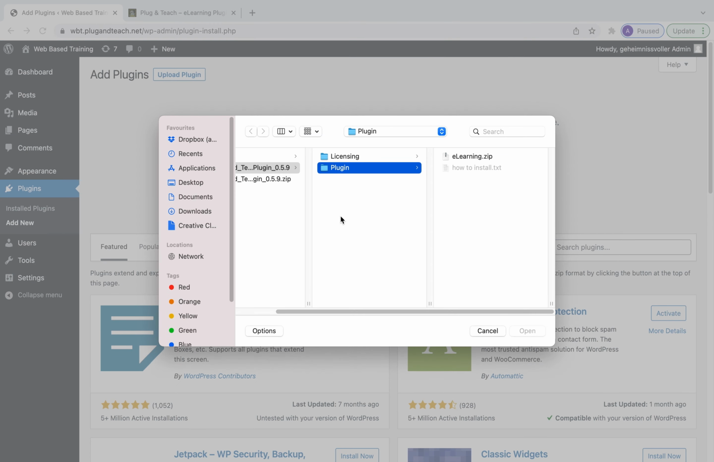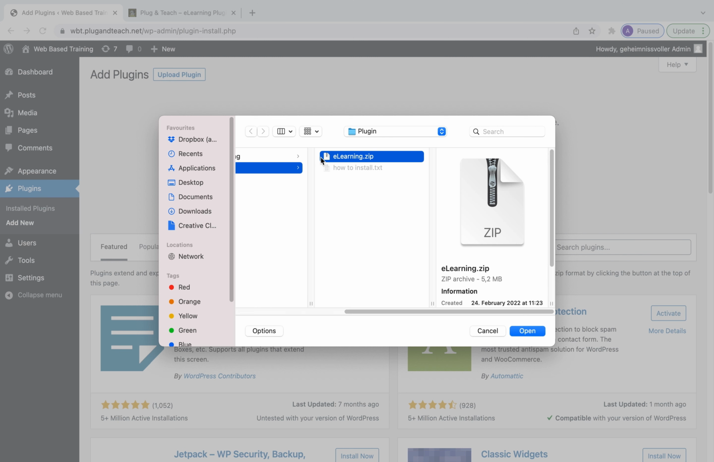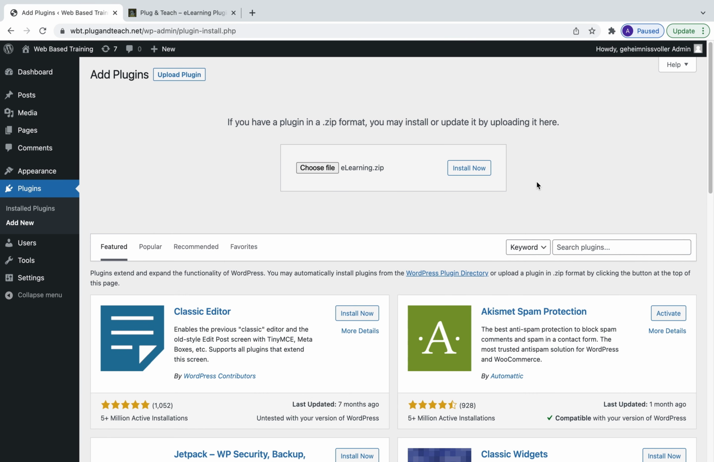In the unzipped folder you will find two folders, one with the license agreements, and one with the actual installation file called eLearning.zip. Don't unzip this file. Click on Open, and then on Install Now.